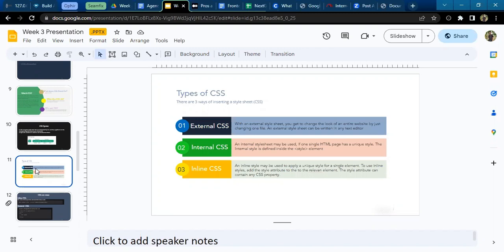So also we have inline CSS. Inline CSS may be used to apply a unique style to a single element. So when you're trying to target a single element, that's when you can use inline CSS. To use inline CSS, add the style attribute to the relevant element, and the style attribute can contain any CSS property.